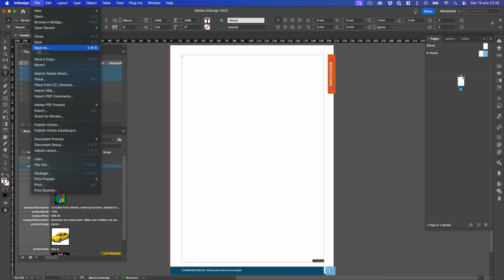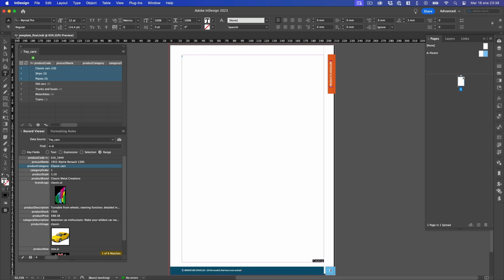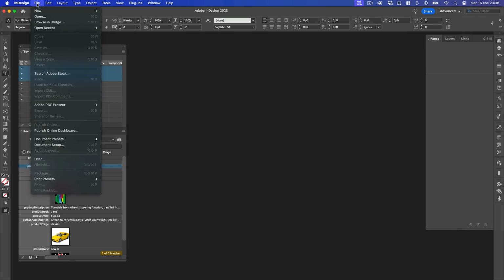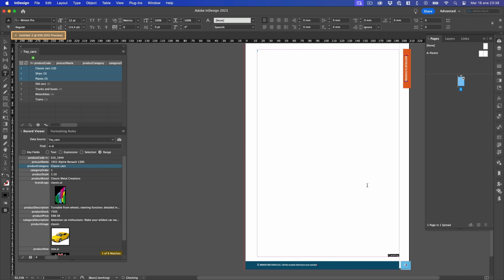Choose File, Save As, and select InDesign Template from the Format drop-down menu. When you open a template file, InDesign opens a blank copy of the document, named Untitled. This will keep our template intact for future catalogs. Now select the master text frame of the new document, and this time we will create a full catalog.